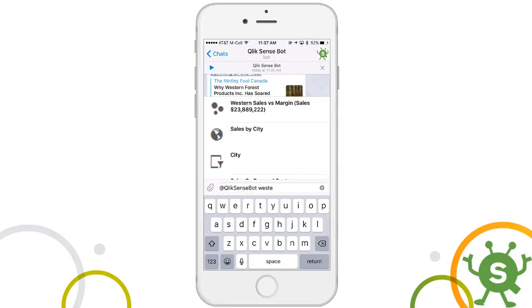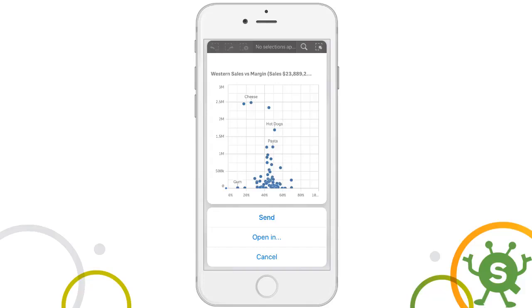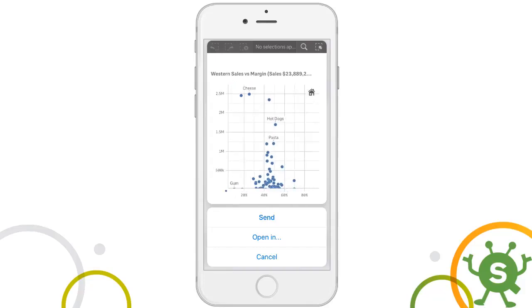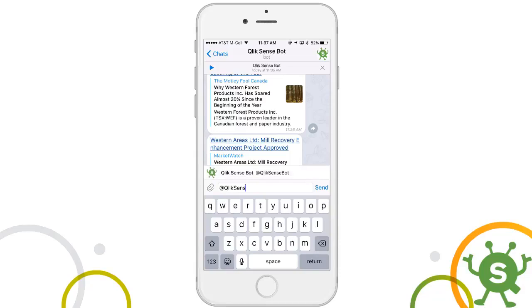You can see that it automatically shows any of the visualizations or filters that are stored within our master items that might be associated. And here we have Western sales versus margin sales. So I can tap that, and it brings up that particular visualization for me. Okay, so that's showing you like an inline command that you could use with the bot.